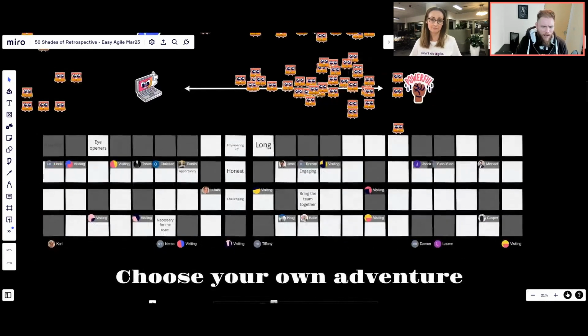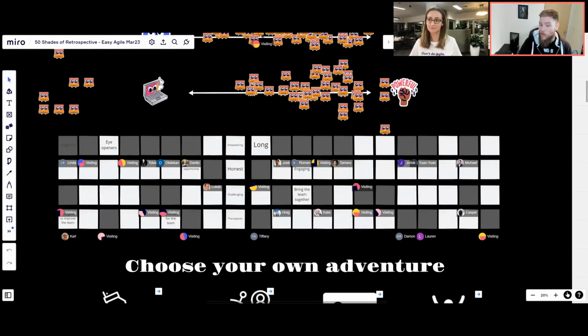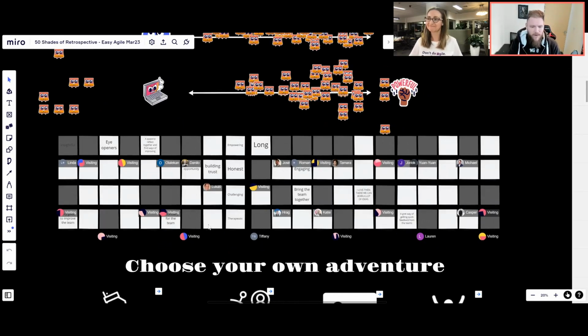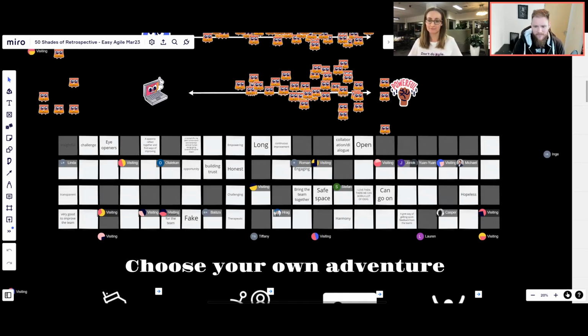All right, what we got? Eye openers, empowering, honest, necessary, long. Okay. Very good. Therapeutic. Yeah, they can be quite cathartic. They can be great for building trust. A space to reflect and find ways of improving. I love them. Someone's shouting, I love them. We can give birth to a lot of ideas.